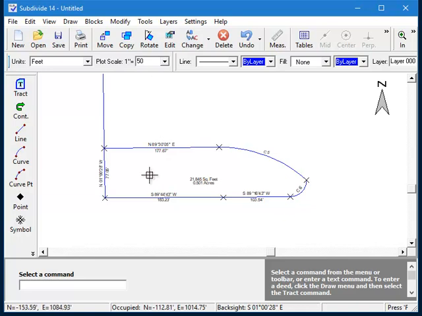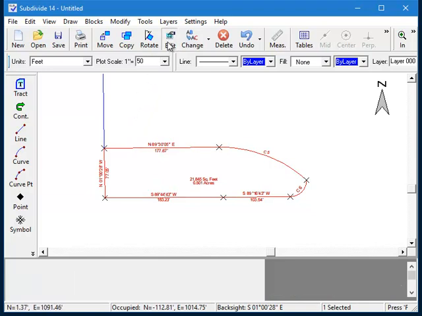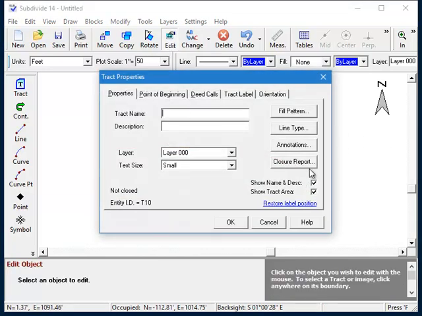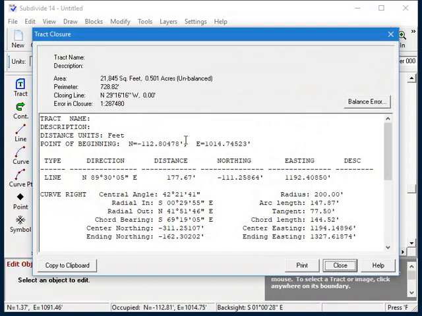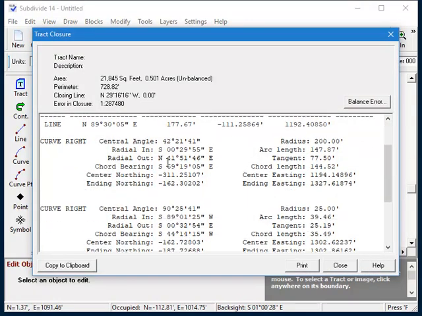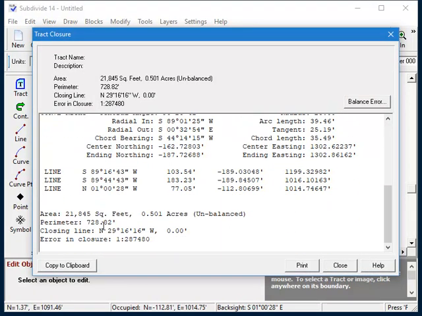At this point, we can check the closure of the parcel by selecting it and then clicking the Edit Properties button on the toolbar. Now click the Closure Report button, and we have a complete and thorough inverse of the entire parcel. The closure information is at the bottom of the report, and in this example, it's nearly perfect.